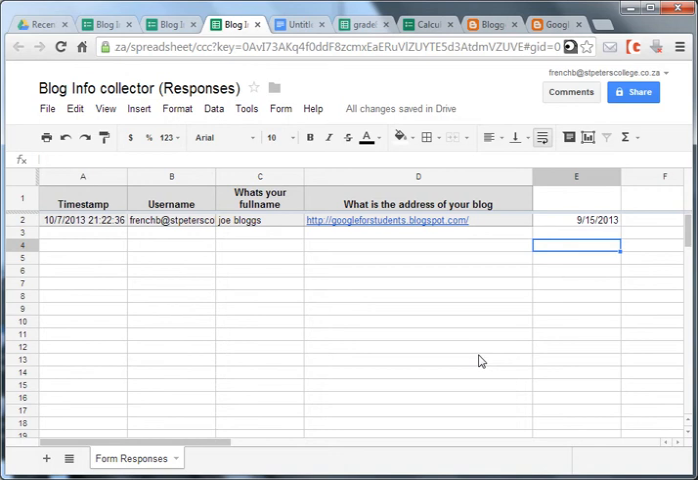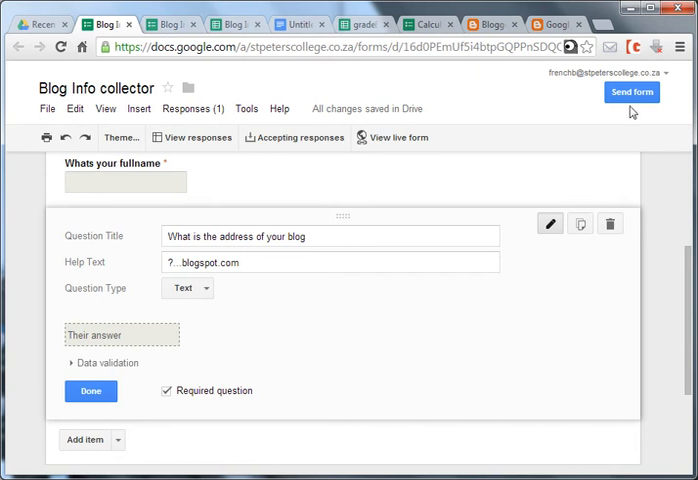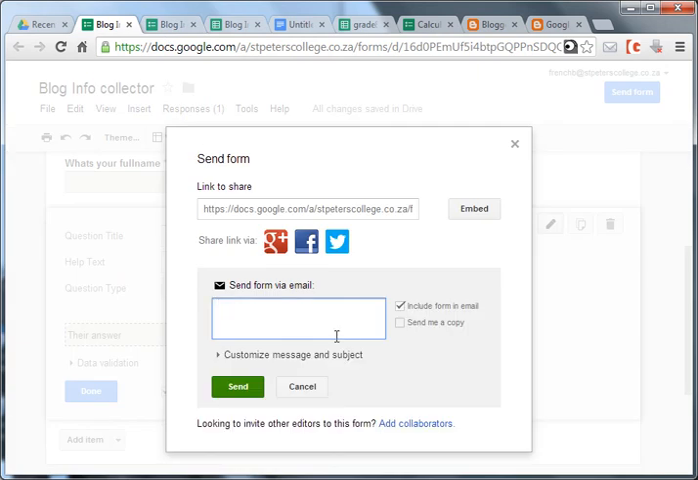So how do I actually get this form to them now? Once they're done their blog, I need to be able to have a way to share this form with them. So that's the last setting we need to sort out. We need to be able to send the form. The easiest way is to send it to the group you're working with. You're working with grade 11s.